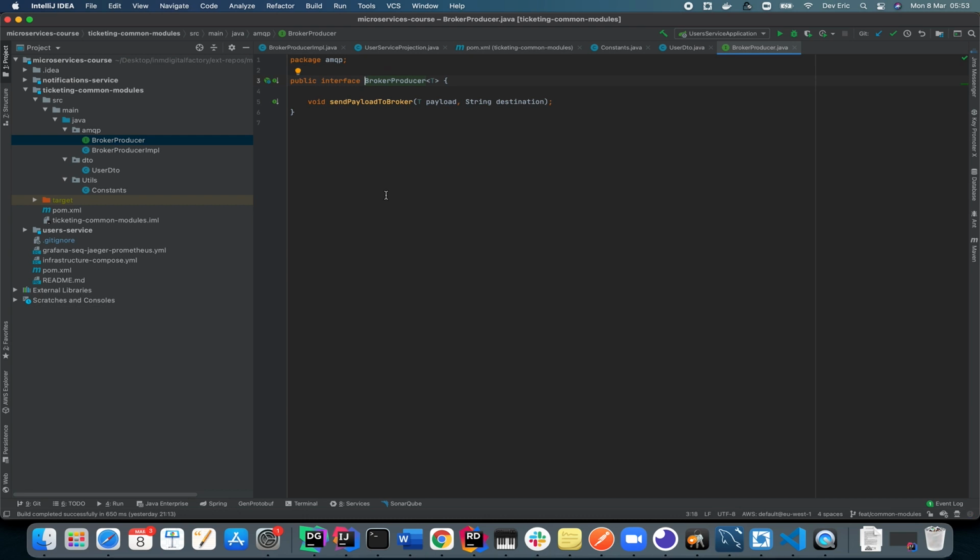All right, going ahead, I created an interface. In this case, I called it the broker producer, which is going to expect a payload of type T. So that is why I created this type T payload. This is just a generic interface, and one of the methods is send payload to broker, which expects a payload of type T and a destination. This destination basically means to which queue we should send this particular payload.